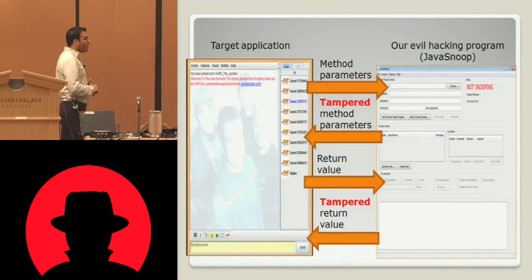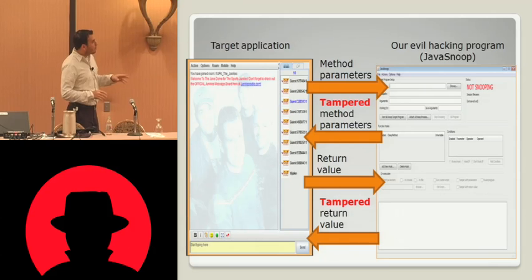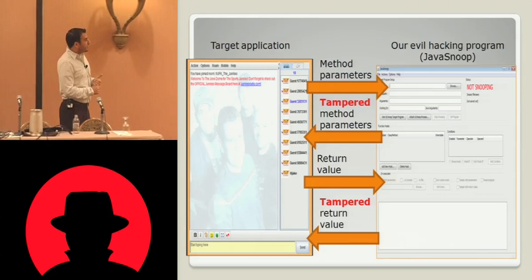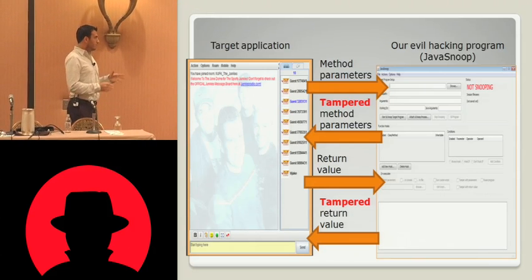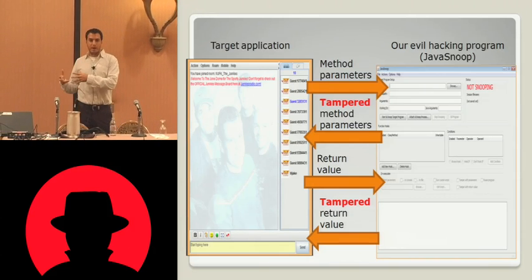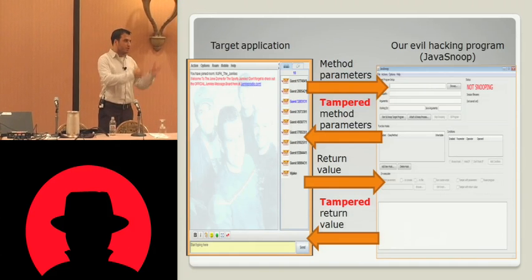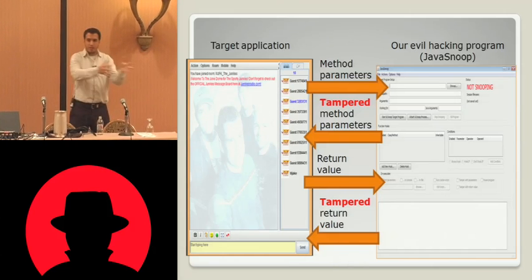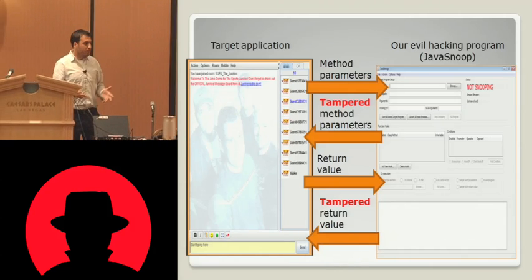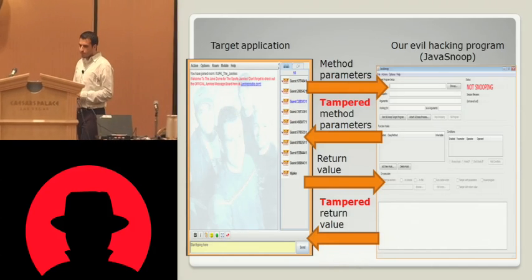So at the end of the day, what I want is this. I want some evil program like you see on the right, JavaSnoop, and then we've got our applet on the left that we're attacking. So when the method that we're interested in gets hit, it'll send the parameters over to the other application, the evil application. We'll edit them there, and then we'll send back the tampered result. So the good data is in the original application, it sends it to the evil JavaSnoop program, JavaSnoop sends back tampered results, and the applet is never the wiser. All right, same thing for the return value.